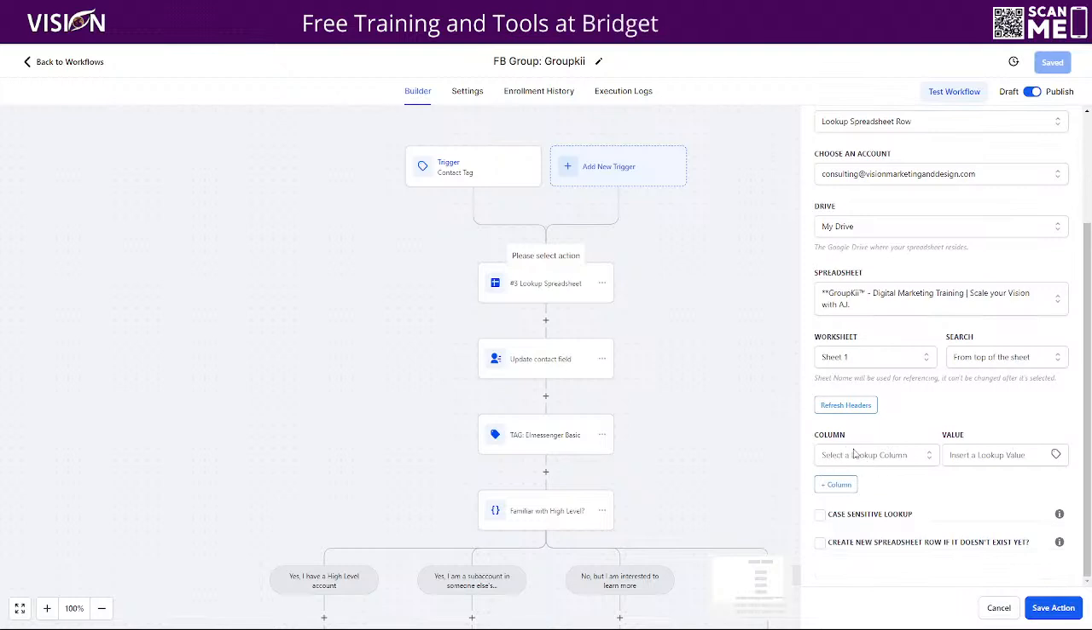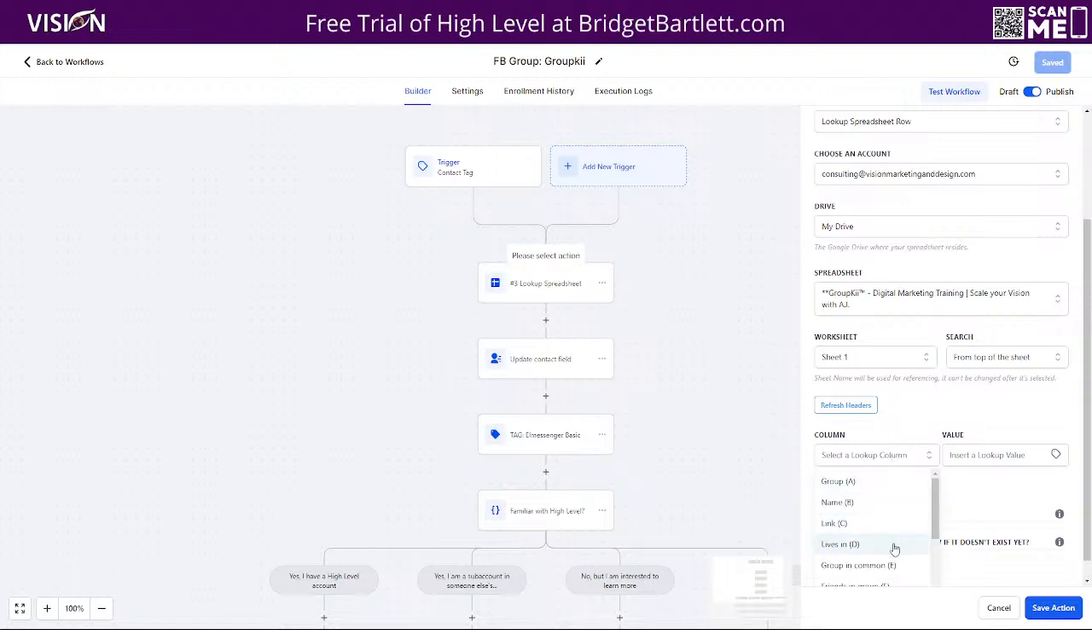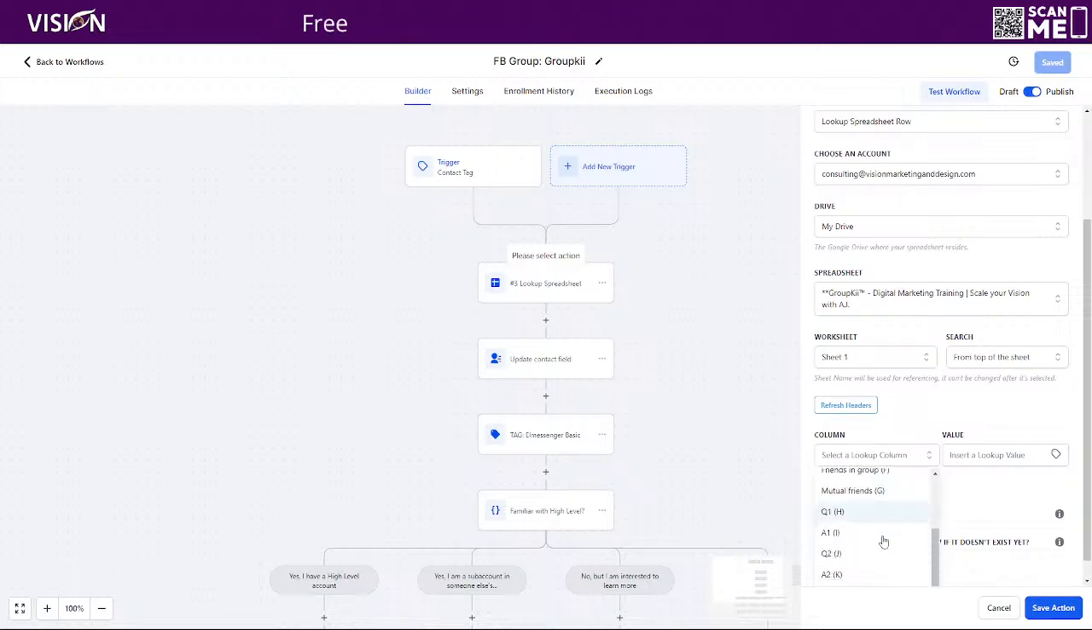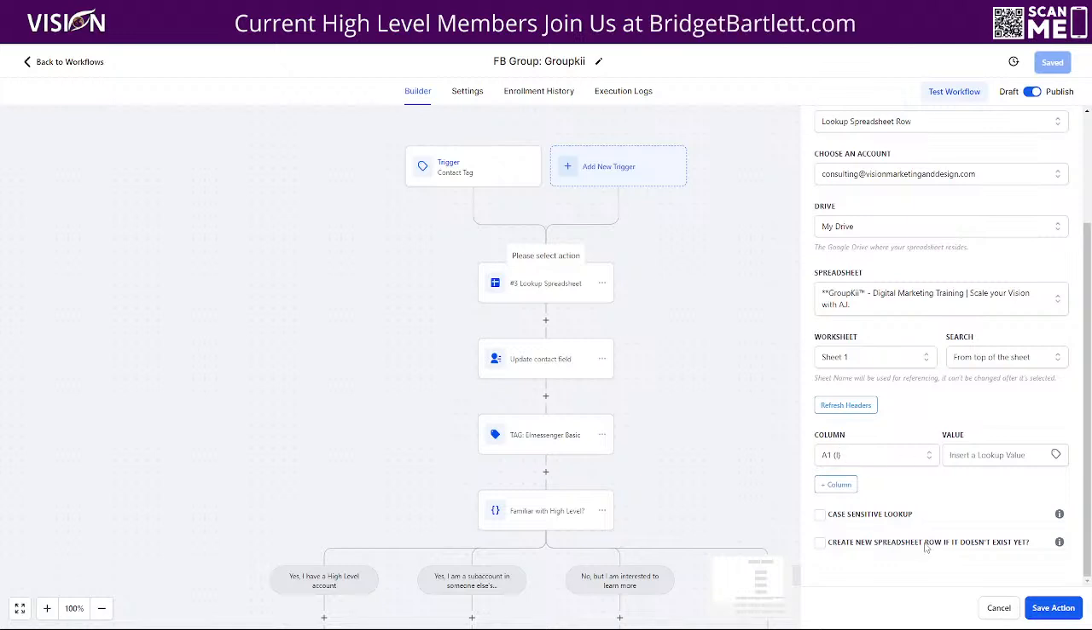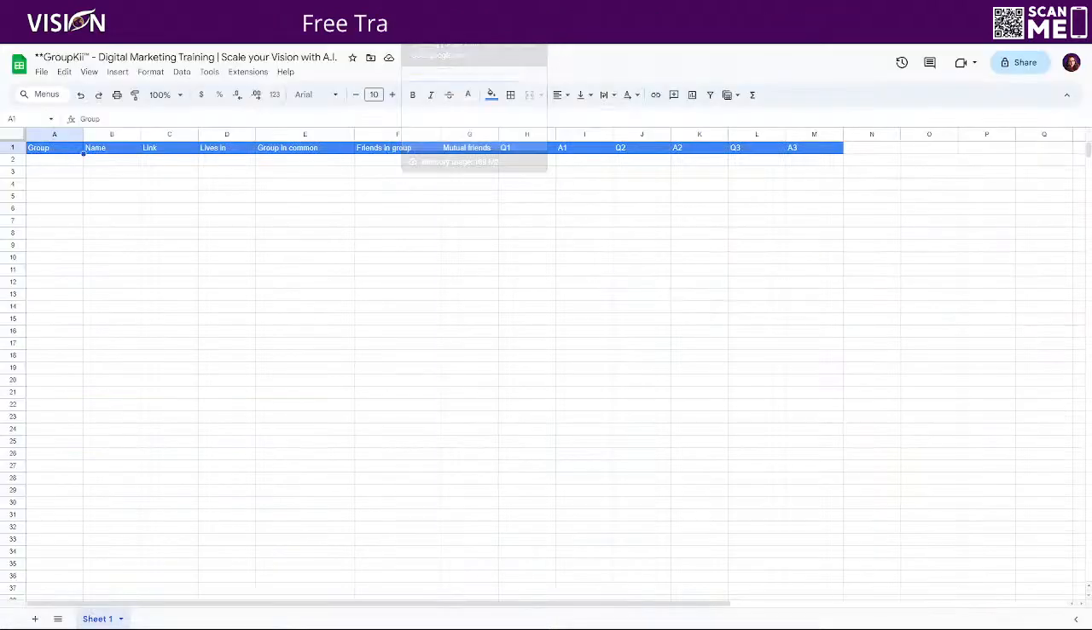And now I need to tell it, what are we actually searching for? So I want to use something that is common, that would make sense for us to link to this person. So what I want to do is find the email address. Well, where is the email address going to be in that Google spreadsheet? It's going to be in column A1, because that is the answer to question 1, right? So the answer to question 1 is actually going to be their email address. So that would be right here.